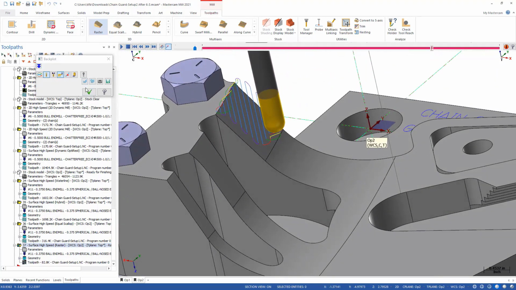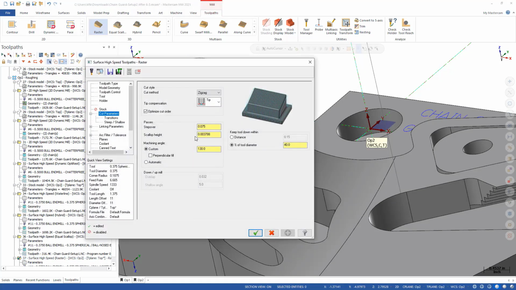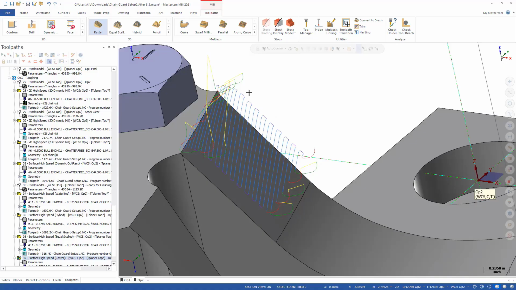So of course we could estimate, we could measure it, or we could just eyeball it again and say, okay, let's make this 150. And while we're at it, we'll tighten up the step over a little bit and regenerate. So as you can see, the raster toolpath is simply a back and forth motion, so it's a parallel motion. And it's very effective on shallow and nearly horizontal surfaces, or steeper surfaces like this.